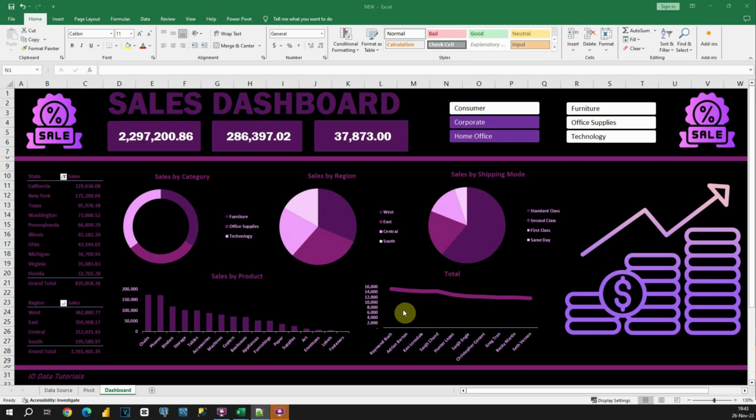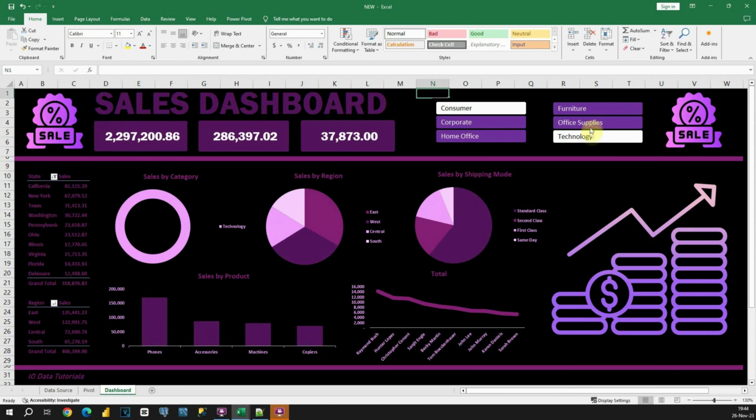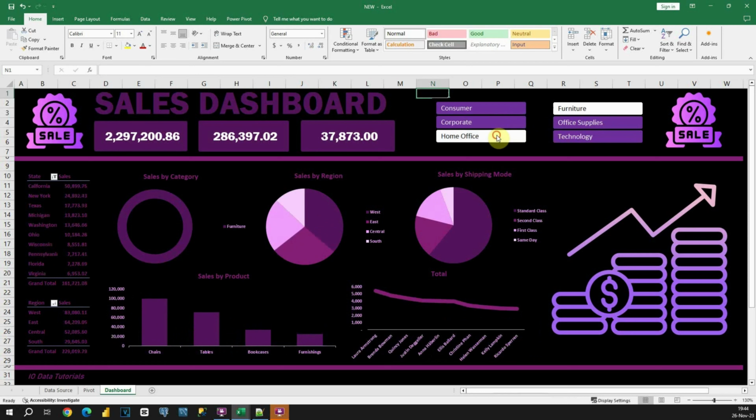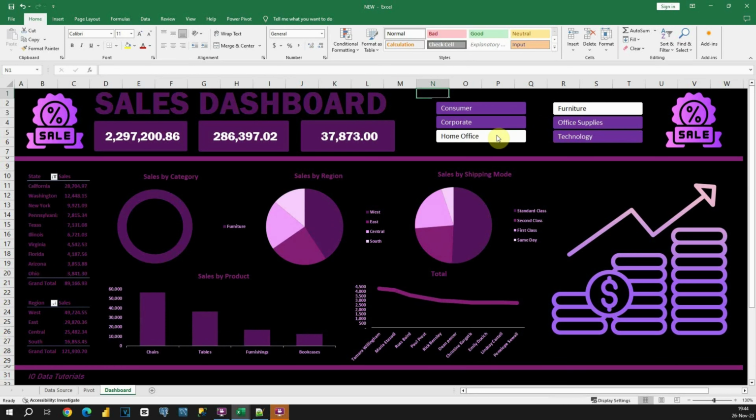Okay, perfect. We also have some KPIs on top and also we have 2 slicers. If we click on any of these, we will be able to filter our dashboard. Now with that being said, let's proceed to next step.